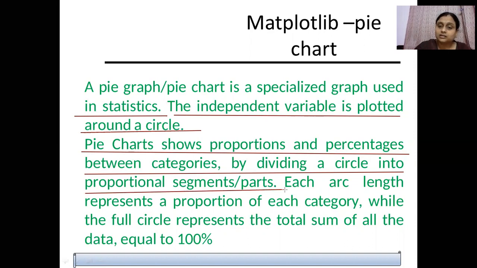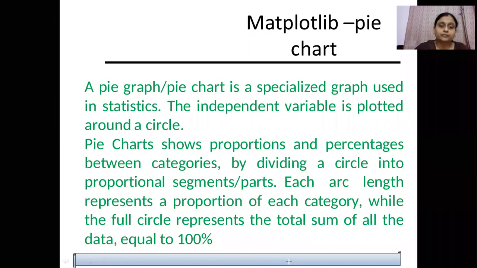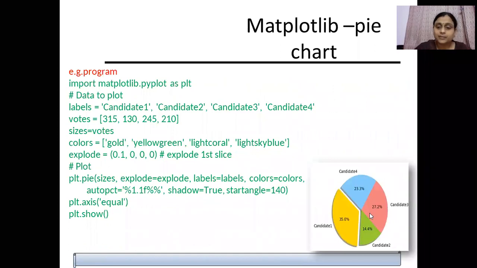The data will be shown in the form of a circle. This is 360 degrees, and the data is divided as per the proportional percentage. Each arc length represents the proportion of each category. The sum of the whole partition is equal to 100%. It is called the pie chart. This is an example of a pie chart.